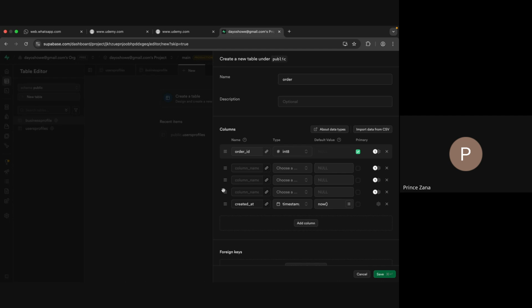So after order ID, what again can we store here? Order name. No, you don't call it order name. Just call it product name, not order name. Yeah. So guys, you need to have a mental idea of what you want to build first.